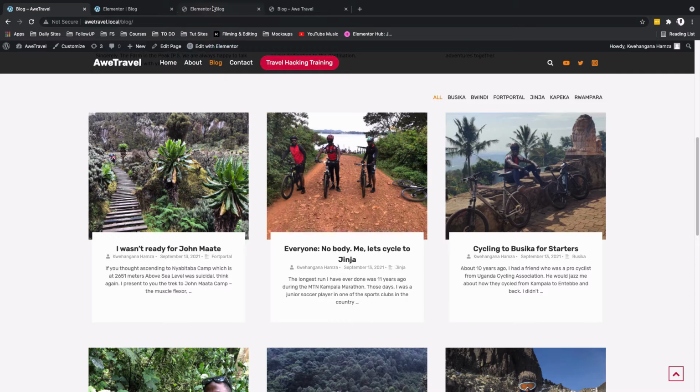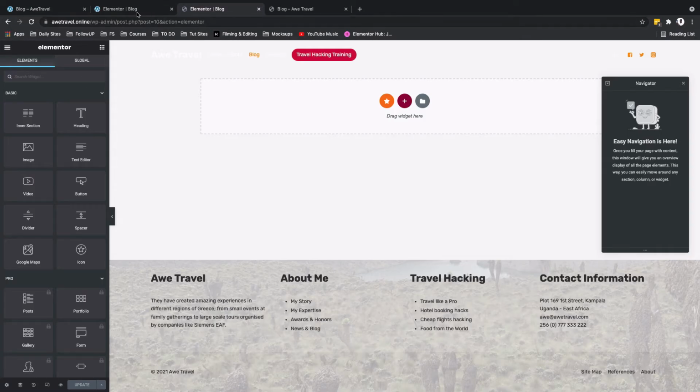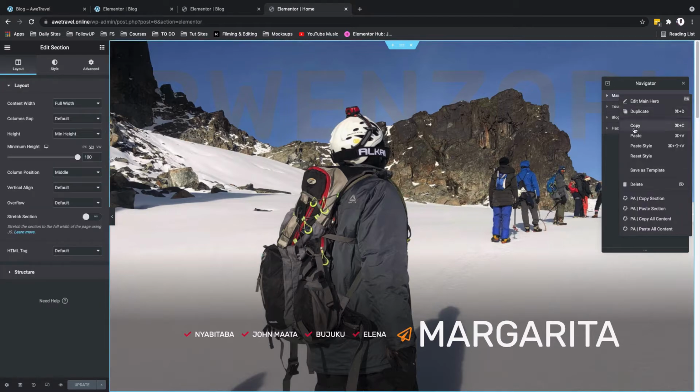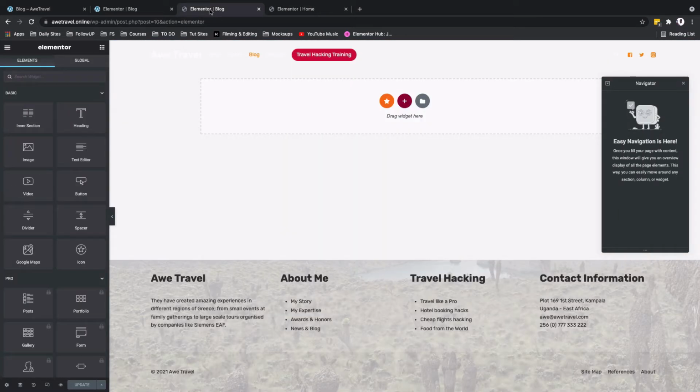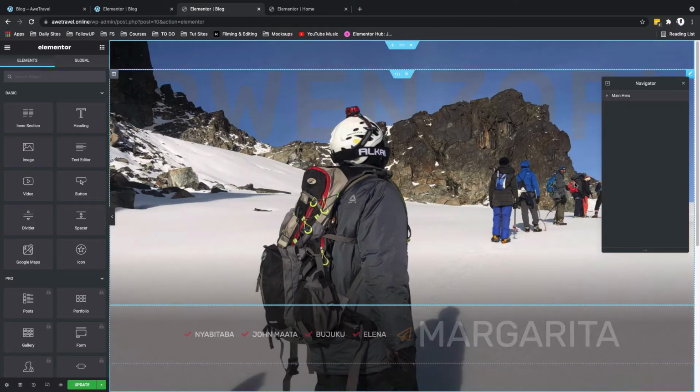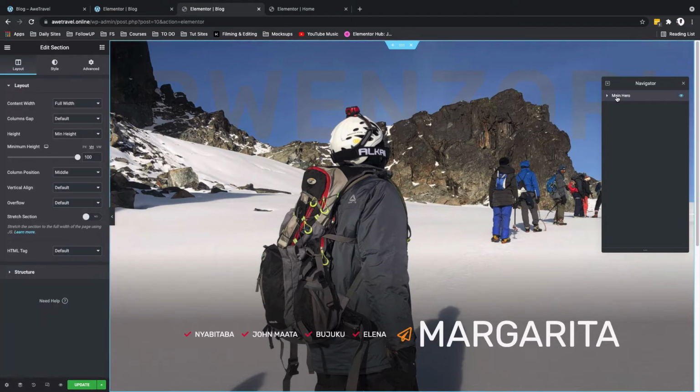So to get started, obviously, we are going to come back here to our home page. We are going to copy this section over here and come to our blog archive page. And we will paste this section that we just copied. And then we're going to rename it as blog hero. We will choose another picture.